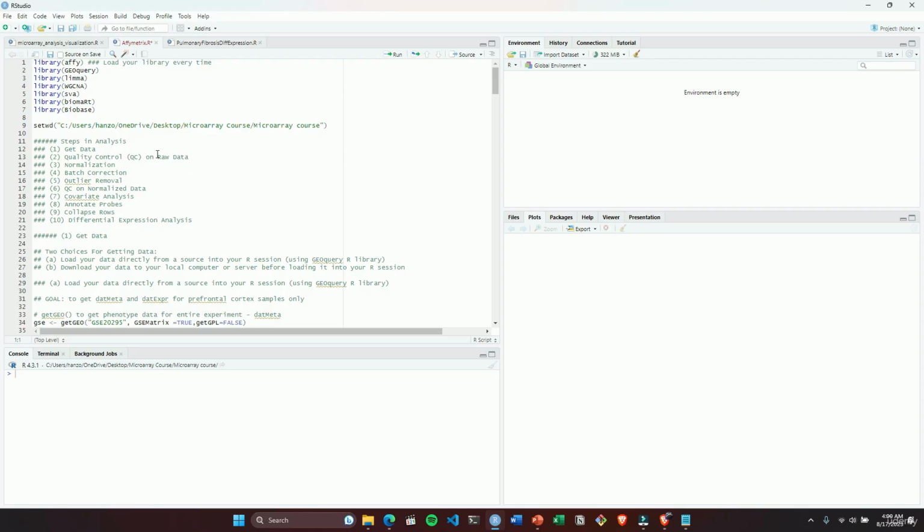So first, what we're going to do is load the libraries. So let's just do that. Load the affy library, GEOquery library, limma library, WGCNA library, sva library, biomaRt library, and your Biobase library.